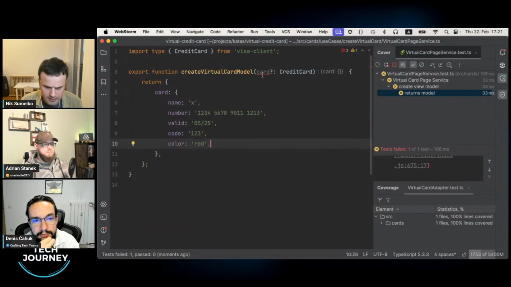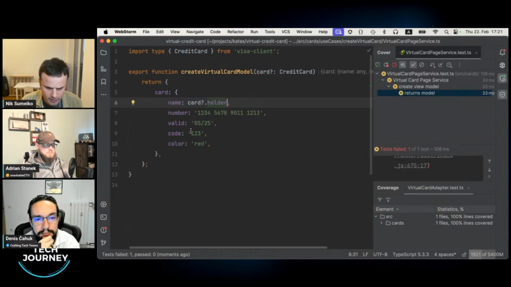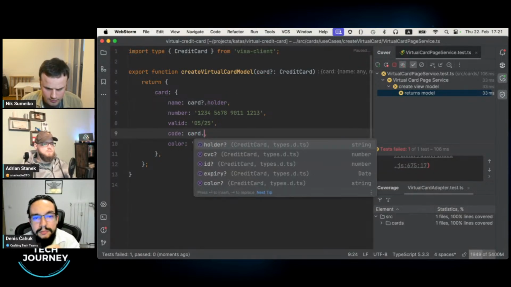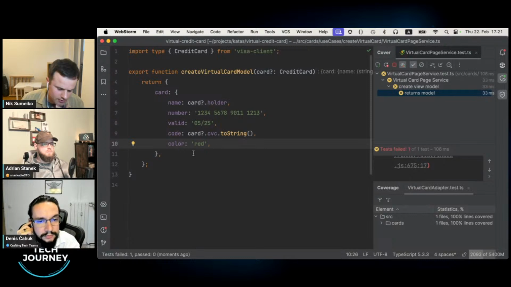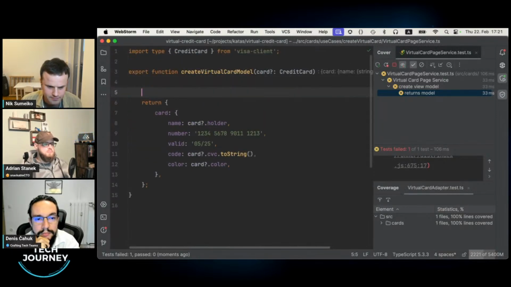So some things are easy to remap, like for example, holder is one-to-one. This one, let's see what card is. CVC is the number. At least we can put it as a string, because I think that was the demand by component. And color, I think it's direct mapping. Yeah, it's string to string. All good. These two are complicated.